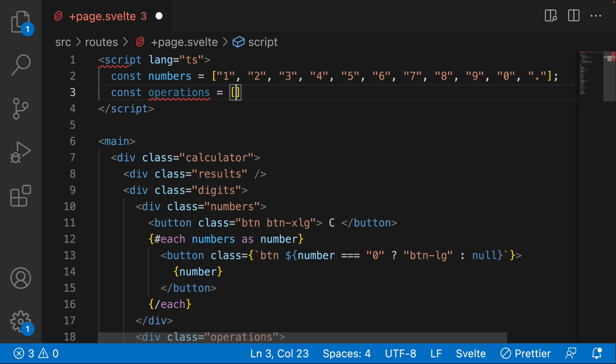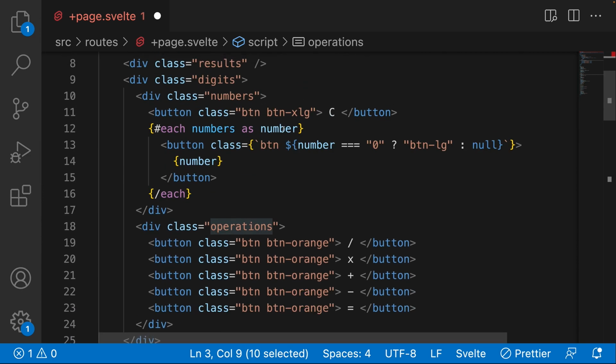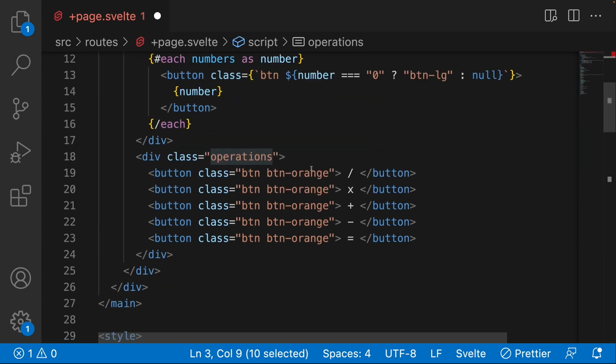And over here, what we're going to do is define our operations. So what operations do we have? Well, we have the division operation, the multiplication operation, the subtraction operation, the plus operation, and then the equal operation. So let's go ahead and grab this, and now we can iterate over this. And I highly suggest you pause the video and try to do this on your own, just for practice's sake.